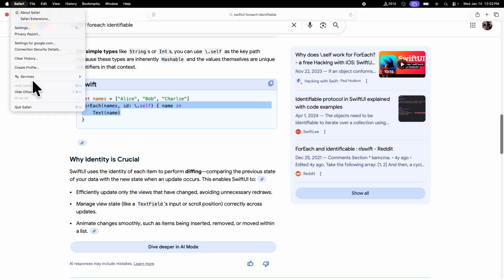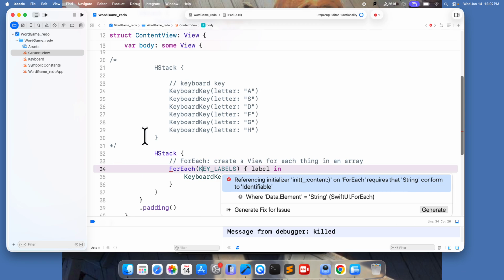Go away, Safari. You've outlived your usefulness, at least for now. I didn't mean that, Safari. Please stay on my side. Okay.